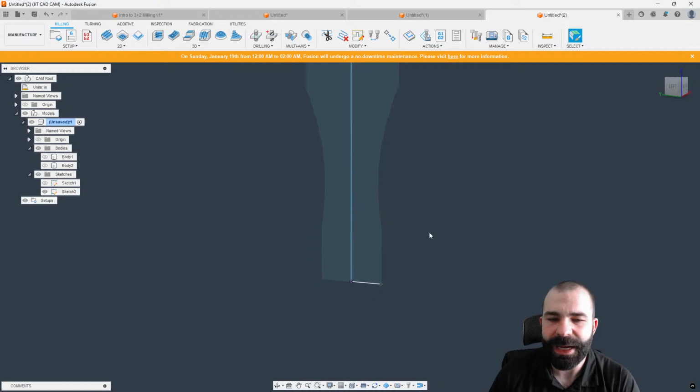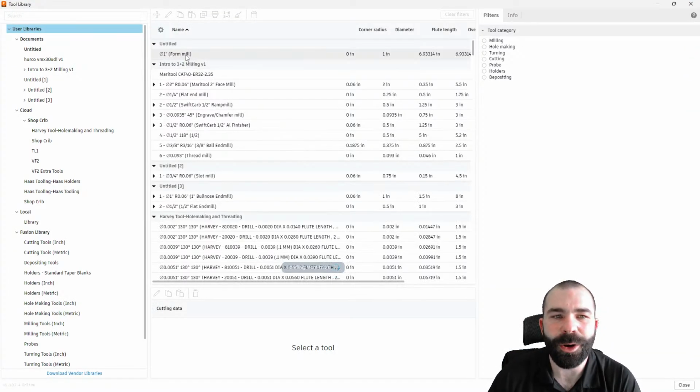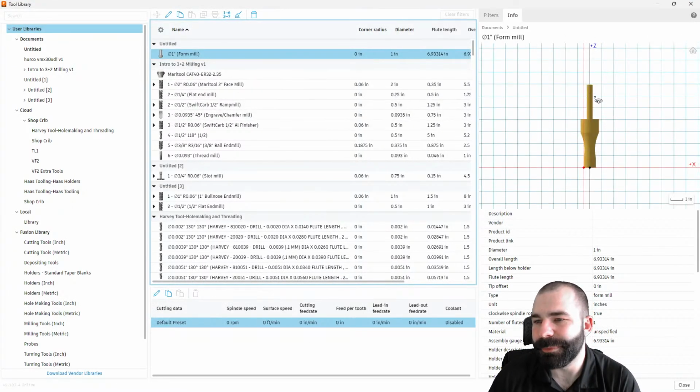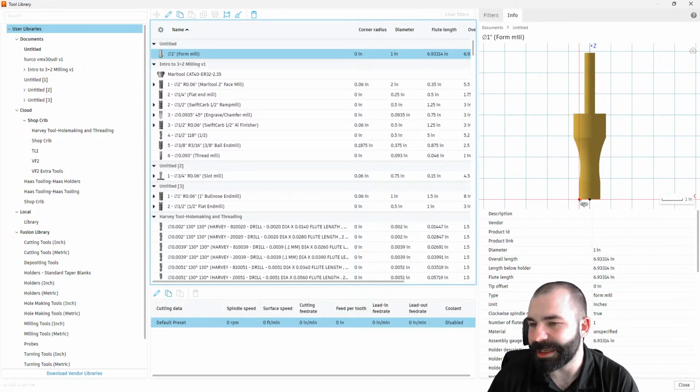So if I hit OK now, nothing happened. Very common. Be a little crazy here, but the thing is if you look at your tool library, it has now created that form mill profile, and then what you're seeing here is that red point is the reference point of how that tool is going to work, right?